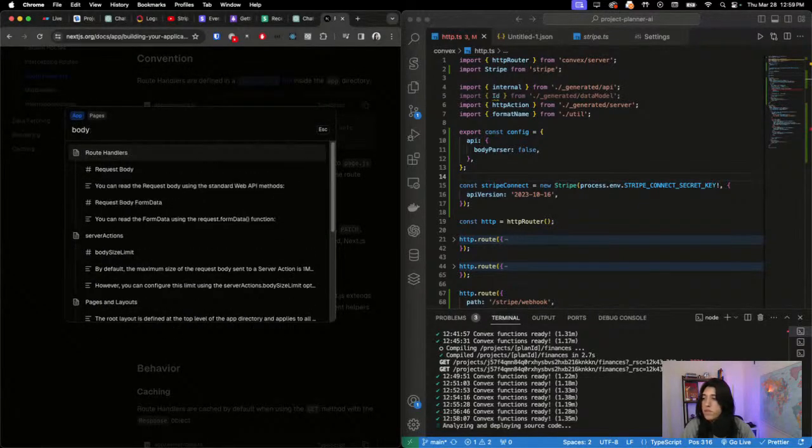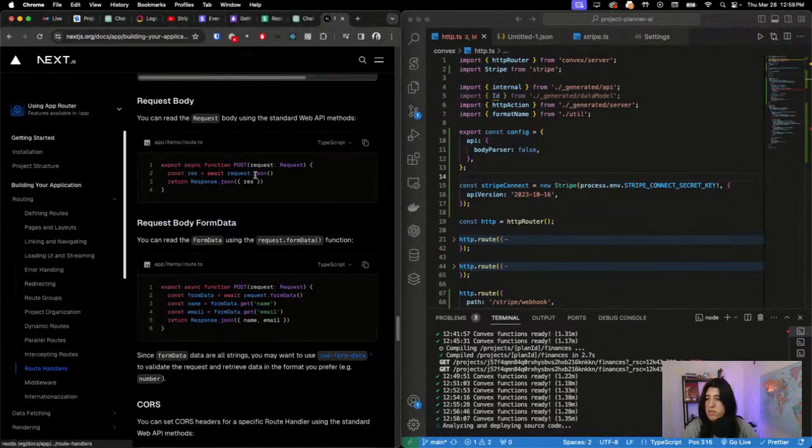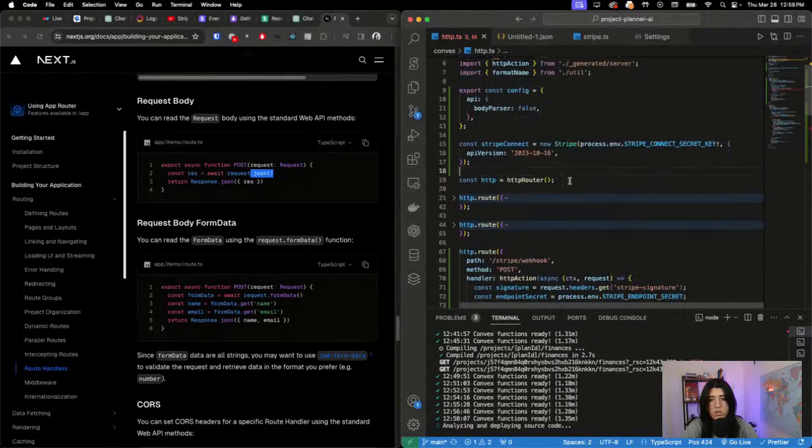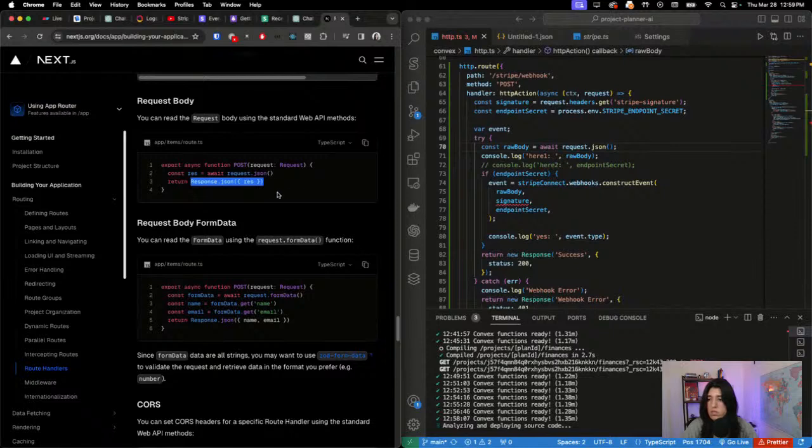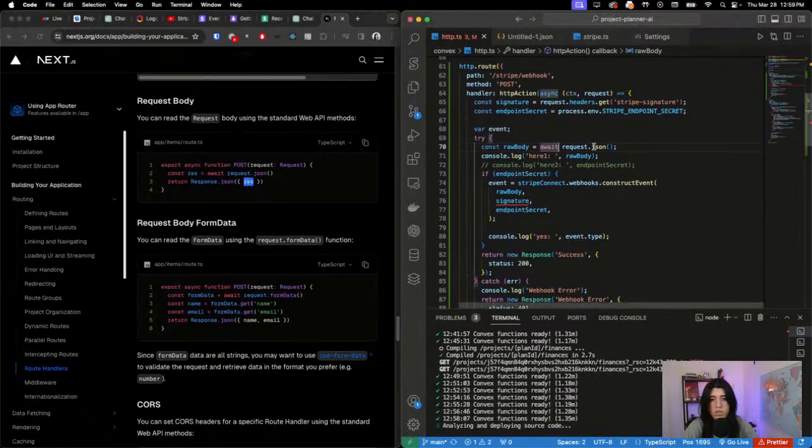Request body. request.json. You can read the request body by using... So do I do this? Do this. And then do this. No. That's my thing. Oh, so that's fine now. Okay, that went away. I think. Oh, of course it's just .json.